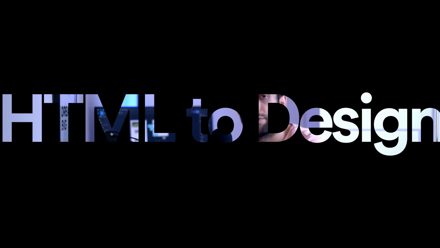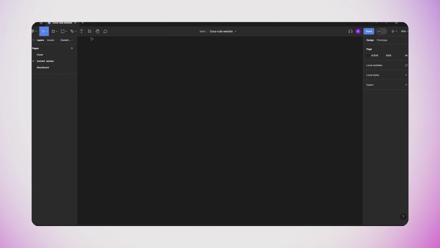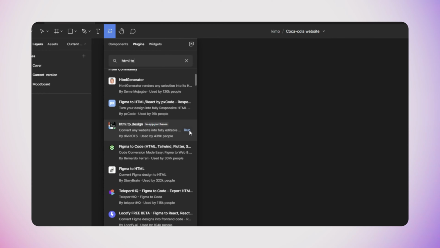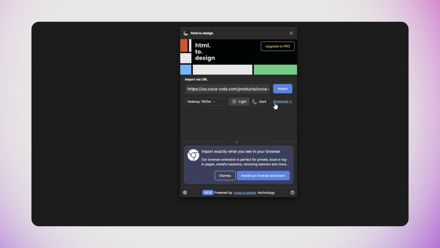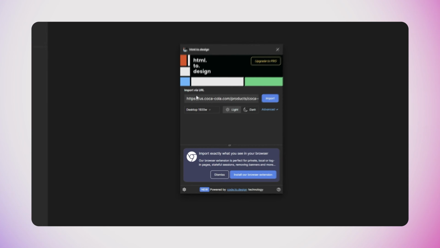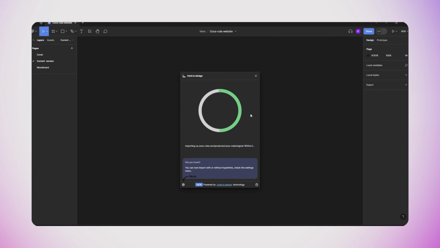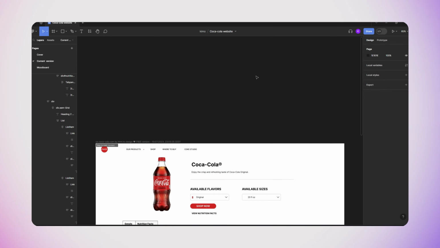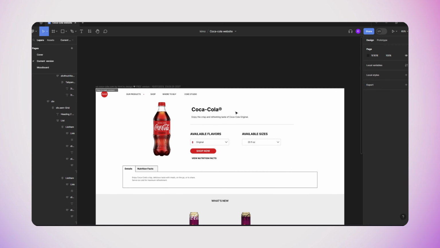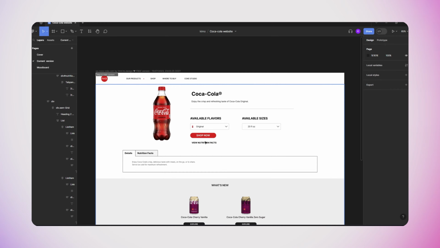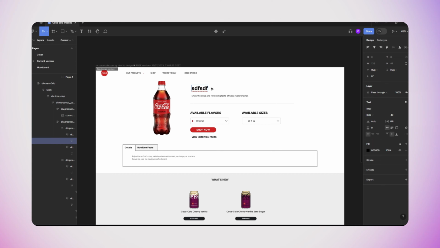To do so, I will be using the HTML to Design plugin, which is of course free to use. The only thing I need to do is give the URL of the web page that I would like to have in my design file, and then the plugin will take care of the rest. I will have the whole page inside my design file in open layers, which means I would have access to all individual layers. That's a really amazing thing.